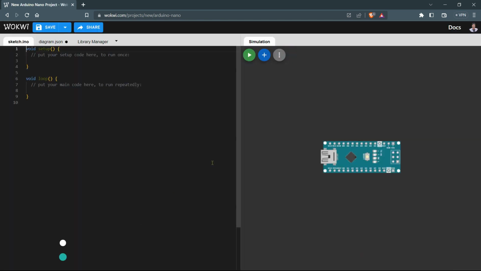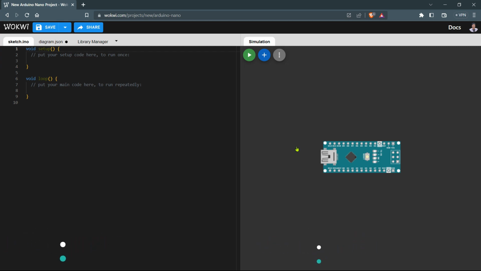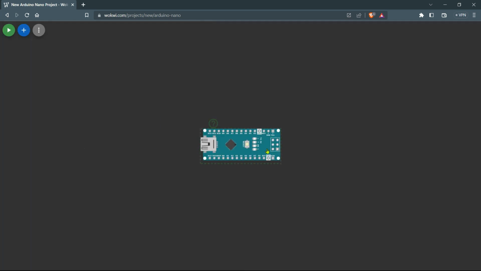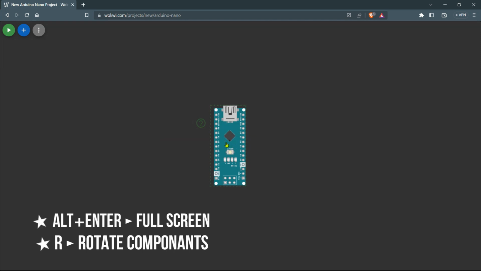Here, we see 2 different sections, which are the coding section and the circuit design section. Firstly, we design the circuit and then go to the coding part. Arduino is the main component of this project. It is actually the brain of the project. To make the circuit design full screen, press Alt plus Enter. And to rotate a component, press R on the keyboard.